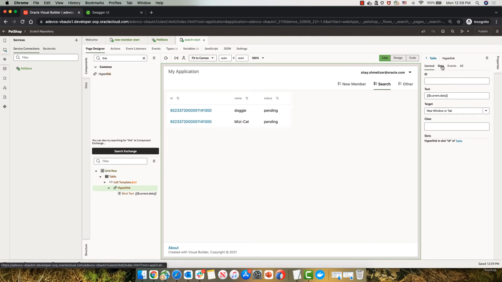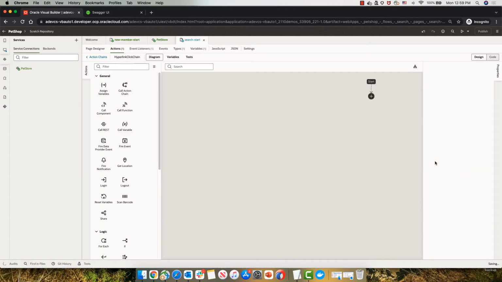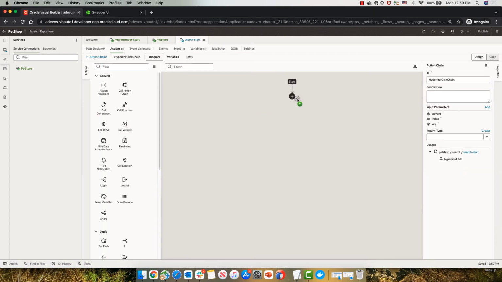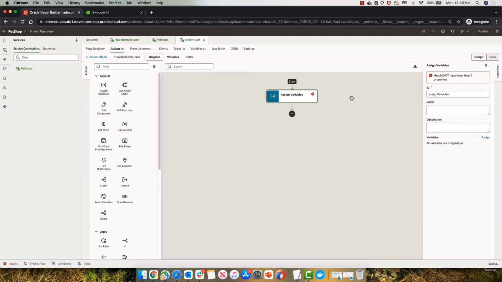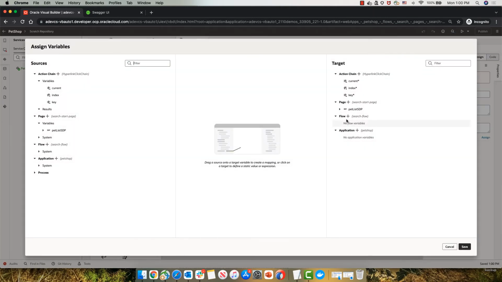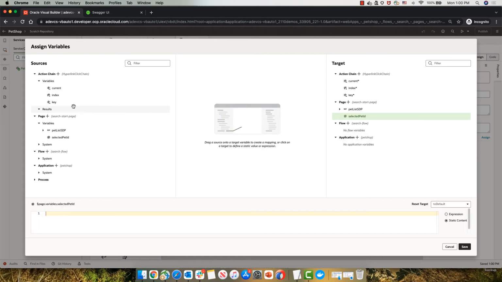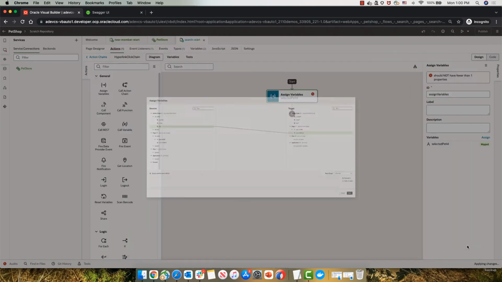And we're going to have an event on the link. When we click the link, we want to assign a variable to indicate which pet we selected. And to do that, we're going to take the key and we're going to put it in a page variable. We'll call this one the selected pet ID. And that would be a numeric value. So let's take the key, put it into the new variable over here.